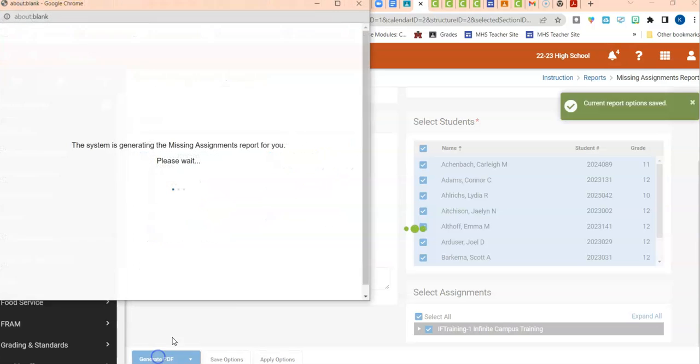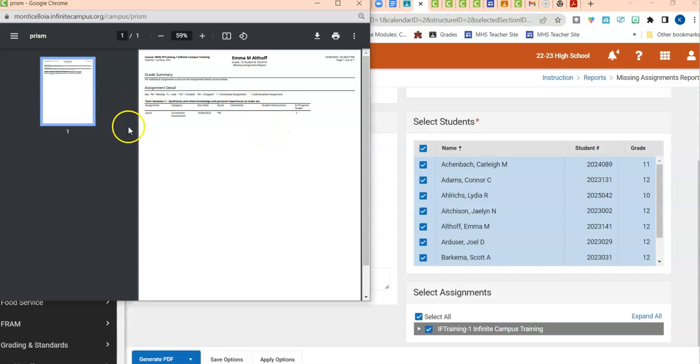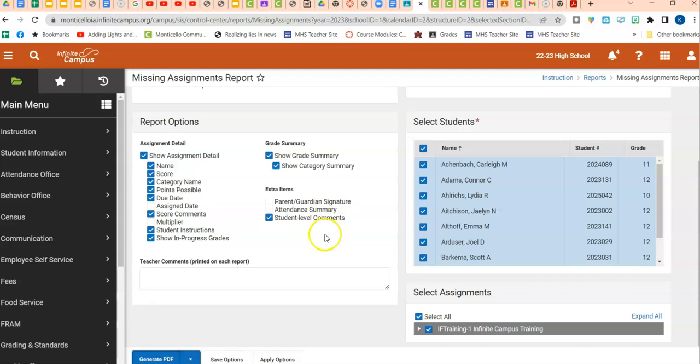So I can say just generate my PDF. It's going to generate a page for every single student that is missing an assignment, which Emma is the only one that was missing an assignment in my class. So I could print that off and hand it to Emma and say, hey, look, here's the assignments you're missing. Here's what you need to work on. It's super, super helpful for kids who are missing a lot. Like say they've got COVID, they're out for 5 days. Okay. So they've missed a lot of assignments and they need a visual clue. You can just hand them that and it will show them that.